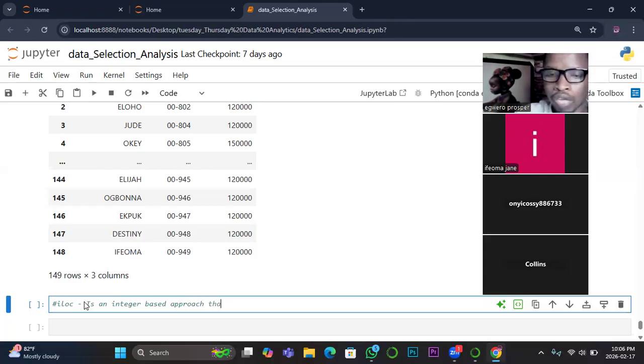An integer-based approach that also allows data selection of rows and columns. So the difference is this. Here we are going to use 0, we are going to use 1, we are going to use 2, we are going to use 3, because that is integer. So let me show us the logic.